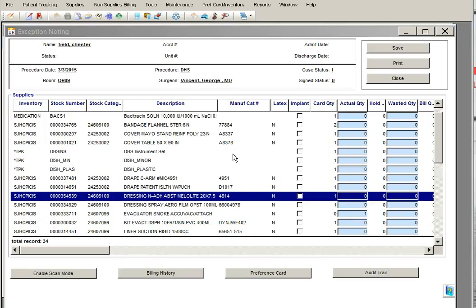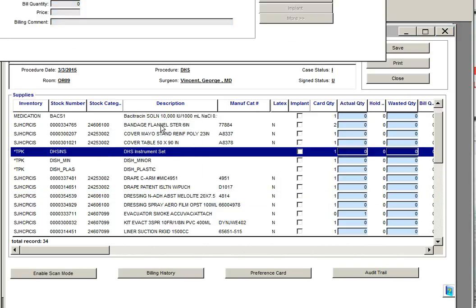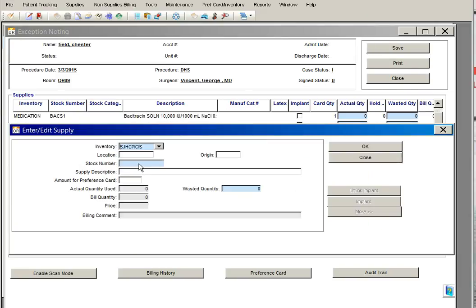When you are done using the scanner, click on Disable Scan Mode. If for some reason you are unable to scan an item, you can search for it by product number or description. Right-click on the list with your mouse and select Add Stock Item. Click on the blue stock item field. You will then be able to enter an exclamation mark followed by the product number with no spaces or hyphens.